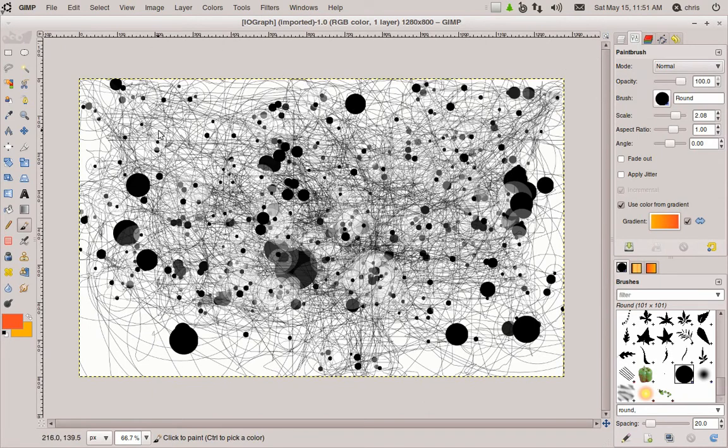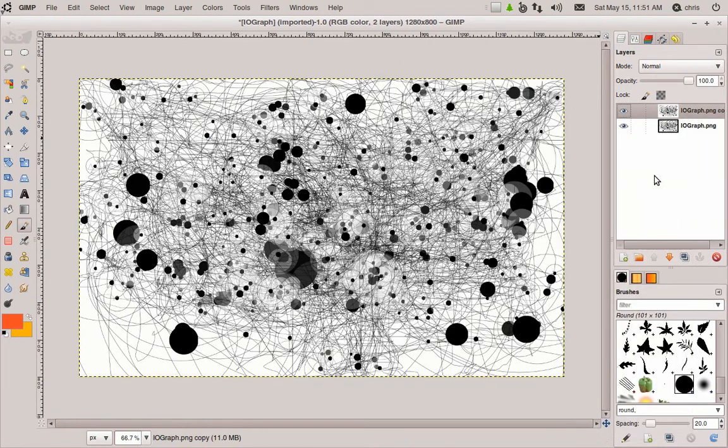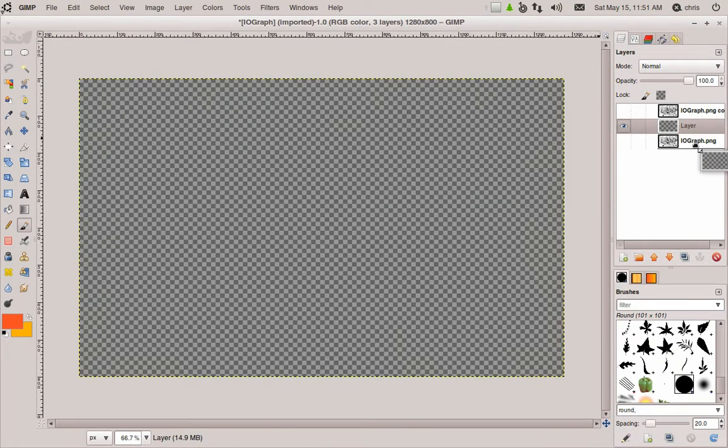Once we have this image right here, we're going to duplicate the layer. And once that's done, we're going to create a new layer, and move it to the bottom, because this is where the fun begins. This is going to be a background layer, so let's rename it to background. And we're going to make a gradient.